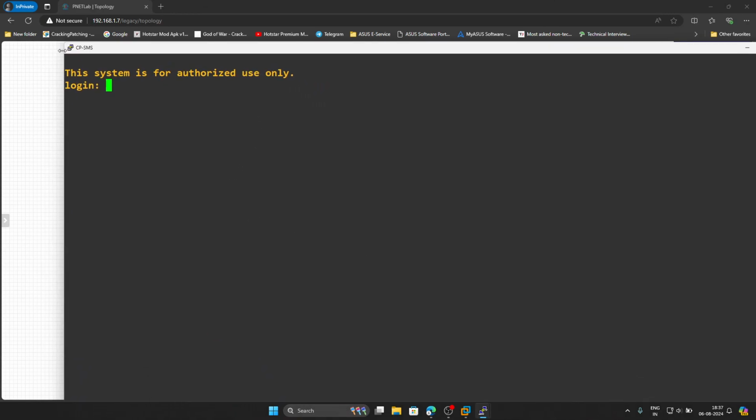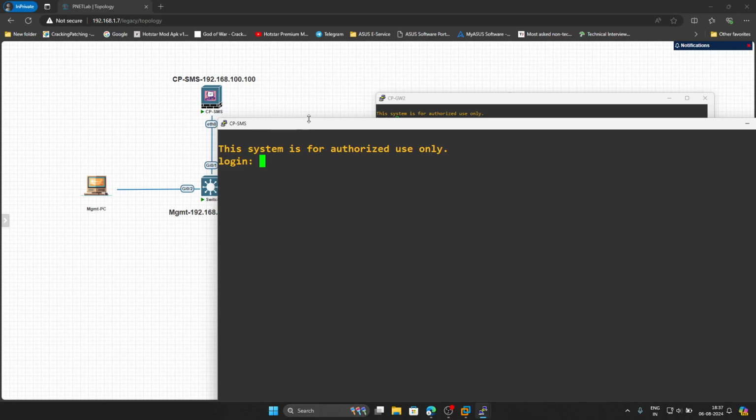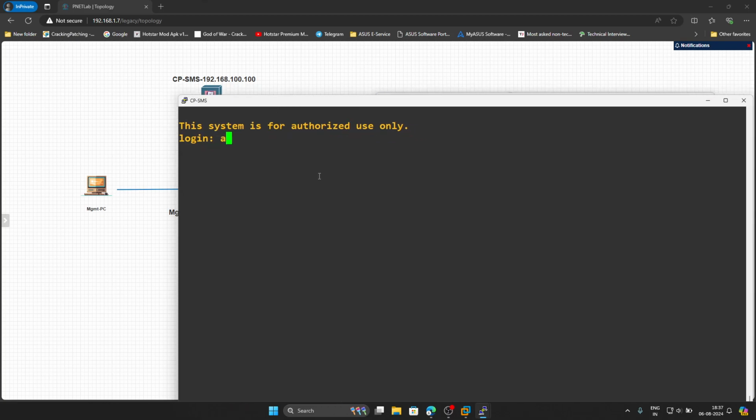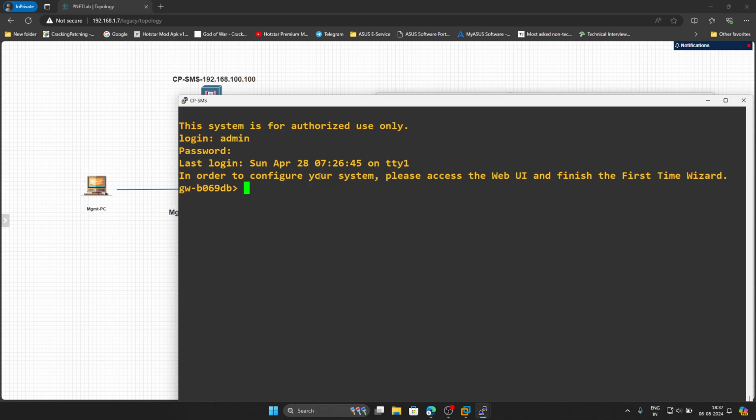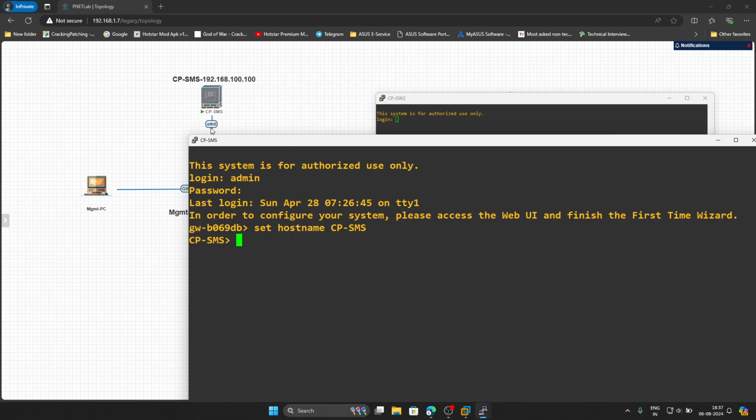So this is our SMS. I'm going to use the user, by default admin, and the password is king@321 with capital K. First of all, we have to give the name SMS. Set first name. I'm giving this name CP SMS. Enter. Now we have to configure IP address on Ethernet 0.